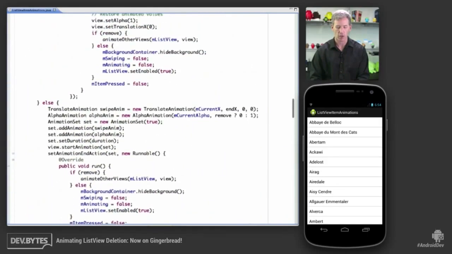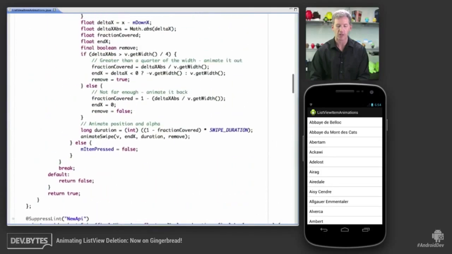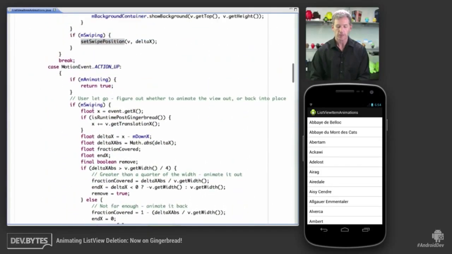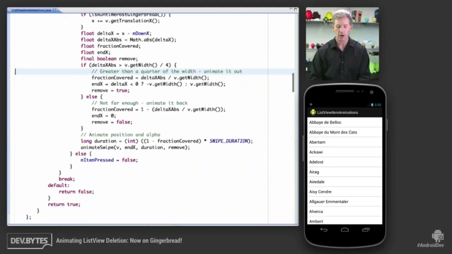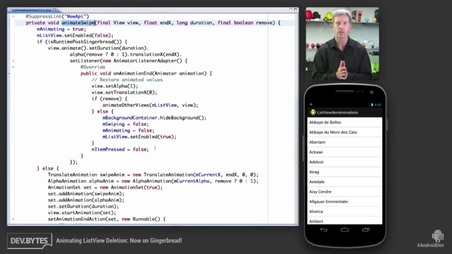Okay, so that's setting the swipe, but then we have the other behavior of actually animating the item after it's removed. So we come in here and say, when the user lifts up, if they were swiping this item, then we want to figure out how far to move, and then we want to animate the swipe. So we call this other method down here. Again, we've refactored this into a separate method where we either do the Gingerbread thing or the post-Gingerbread thing.